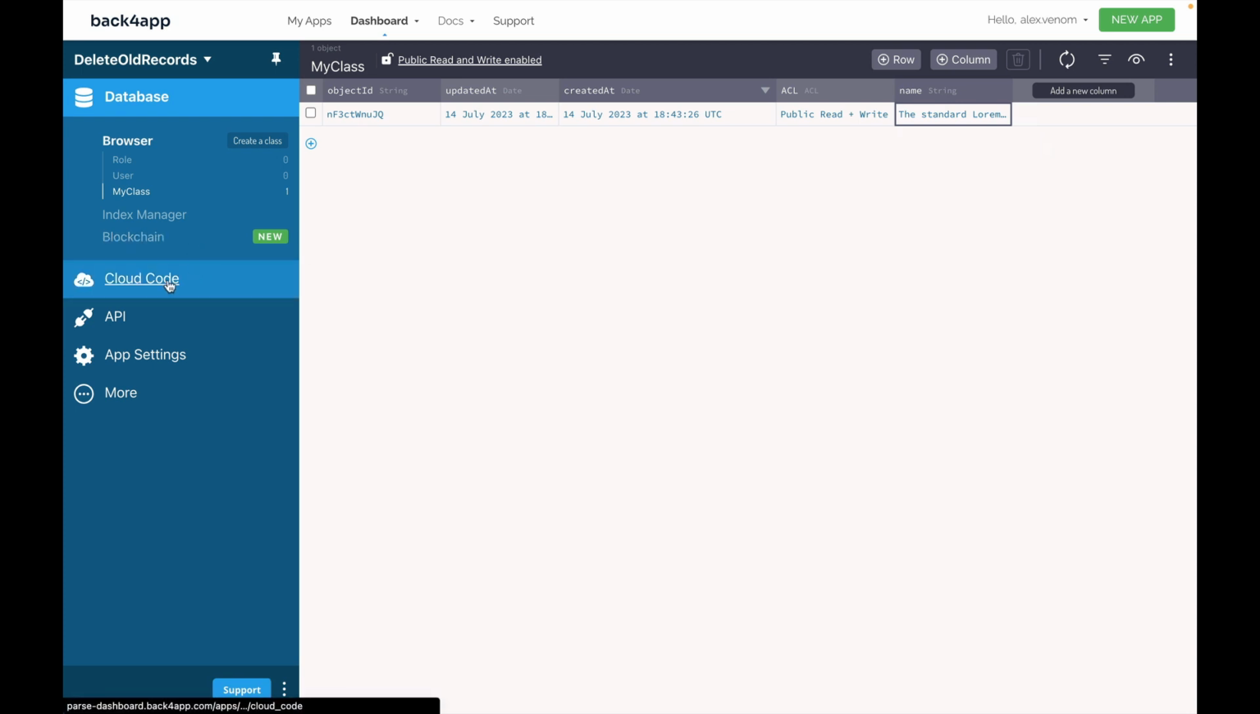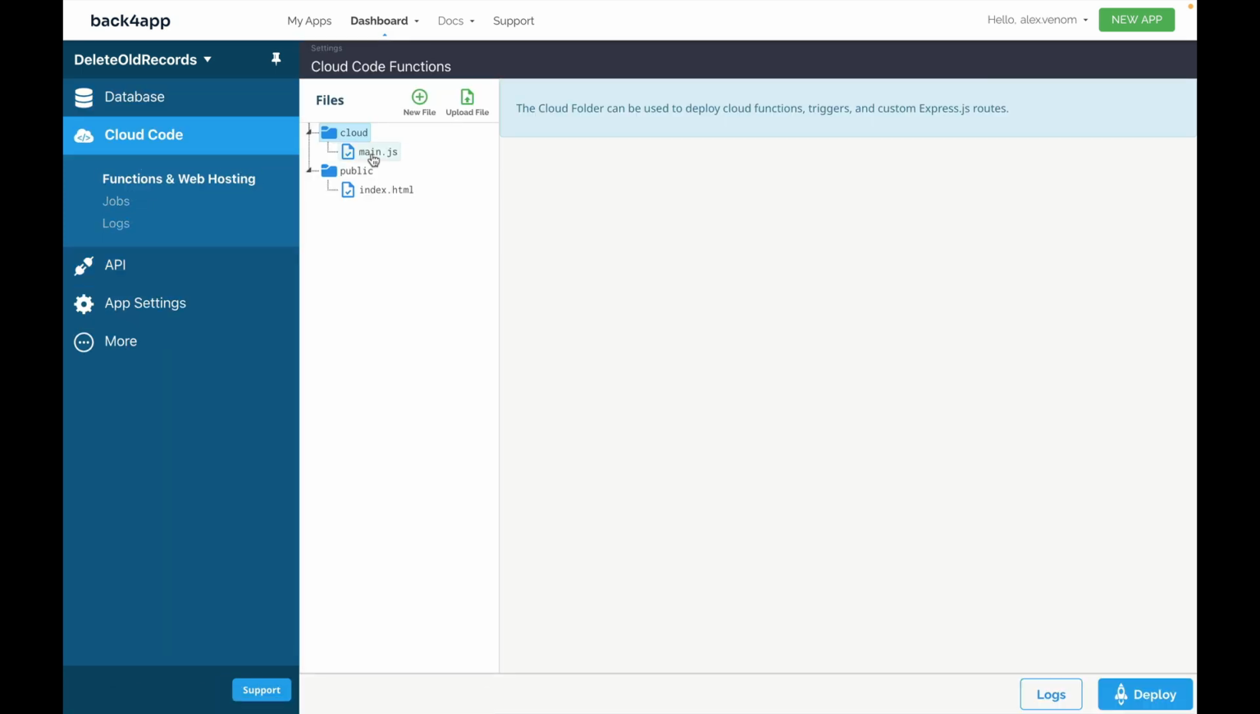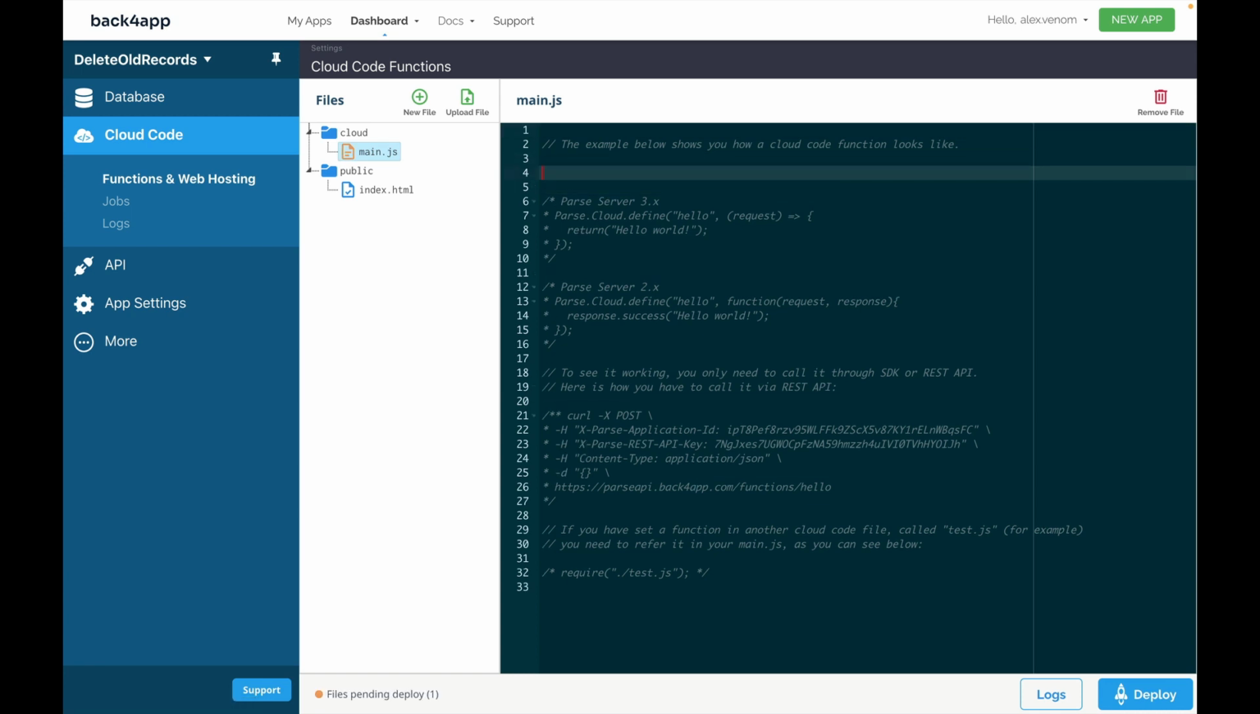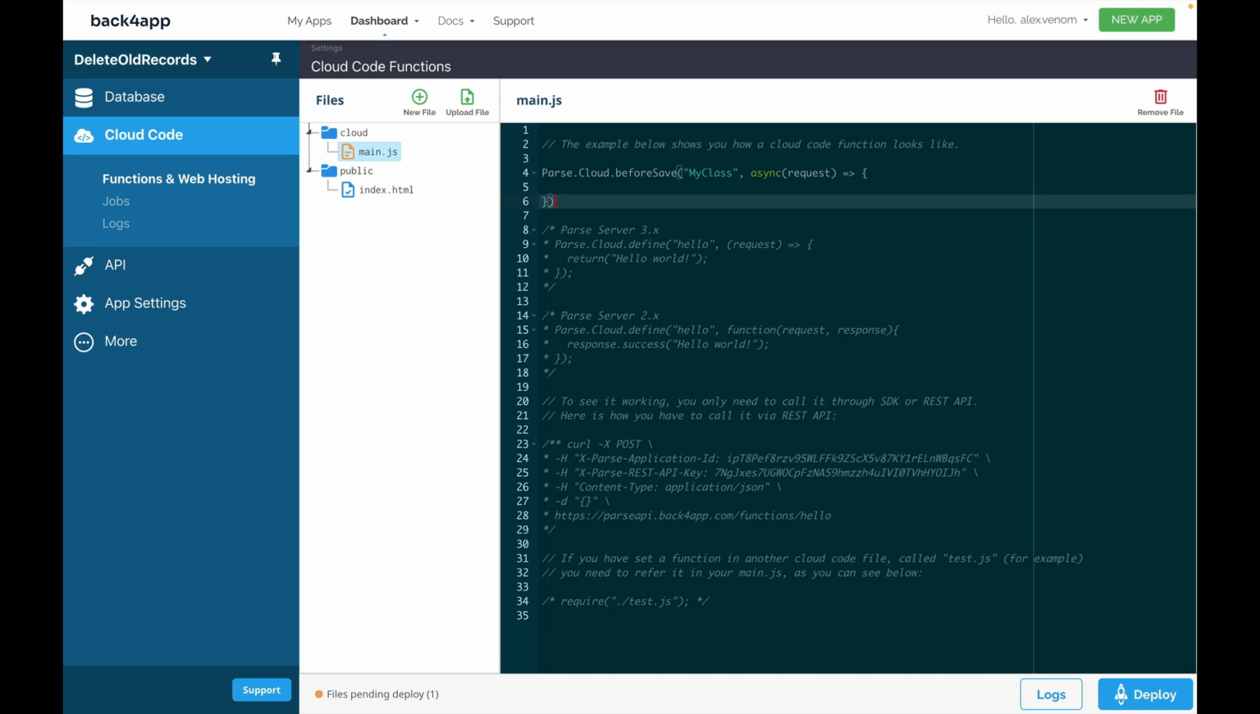So we're going to do that by typing a beforeSave Cloud Code trigger for this class named myClass. We'll do that by going to Cloud Code, Functions and Web Hosting, and opening the main.js file. And in here, we're going to create our trigger by typing Parse.Cloud.beforeSave. This has two parameters. The first one is the class that I'm working on, in my case, myClass. This will take an async request that I'm going to arrow function to my code.